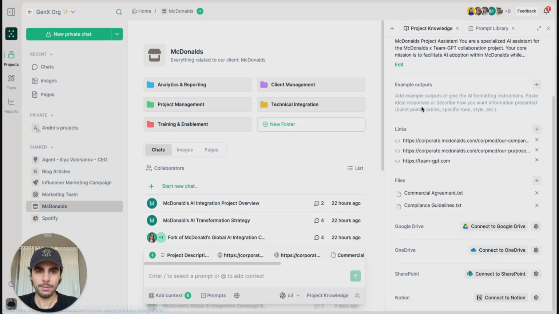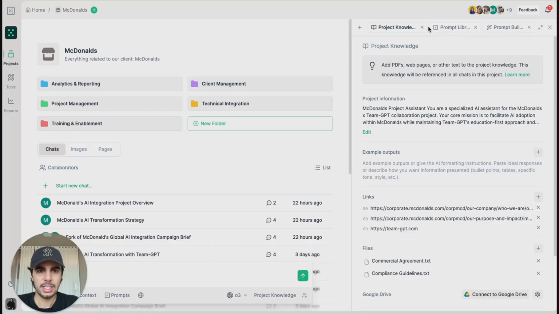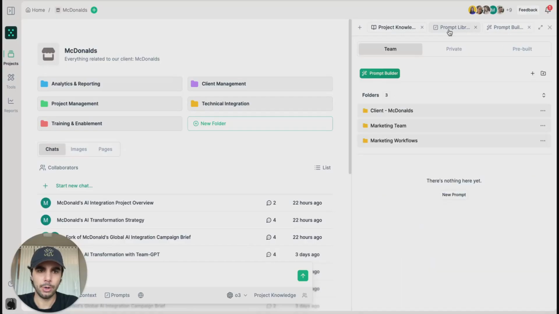So now that we have this set up, we can start interacting and creating content. The next thing we're going to do after setting up project knowledge is to go into our prompt library.